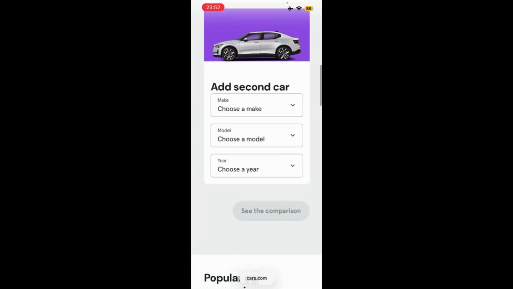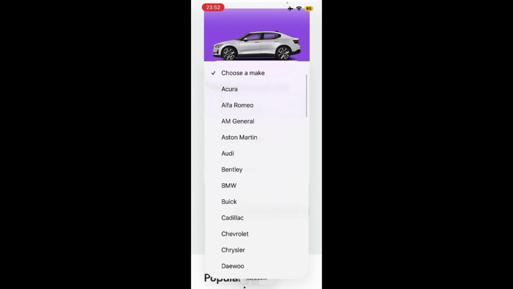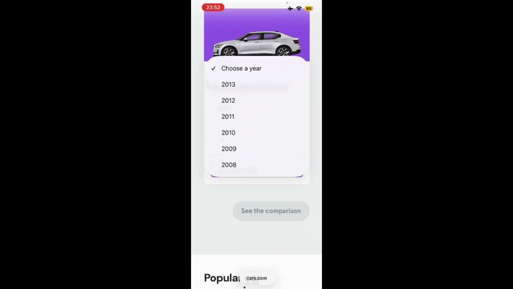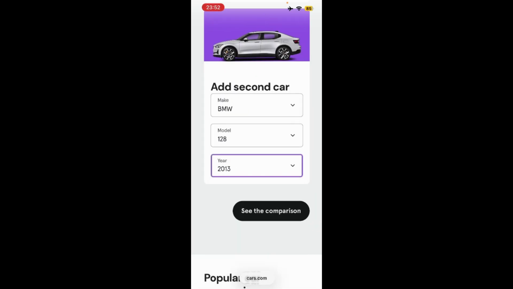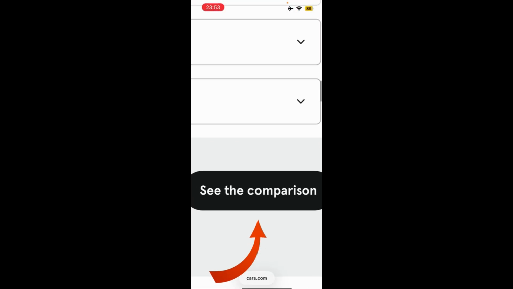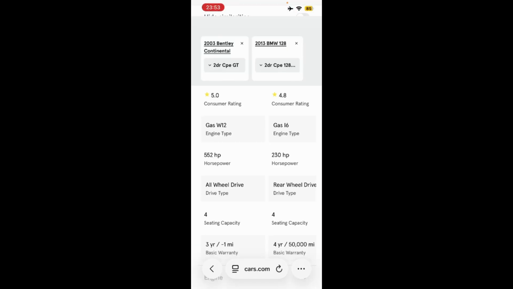I'm going to be using 2003, and now you can add a second car to make the comparison. I'm going to be comparing it to a BMW 128 model, year 2013. Now all you need to do is tap on see the comparison right here.